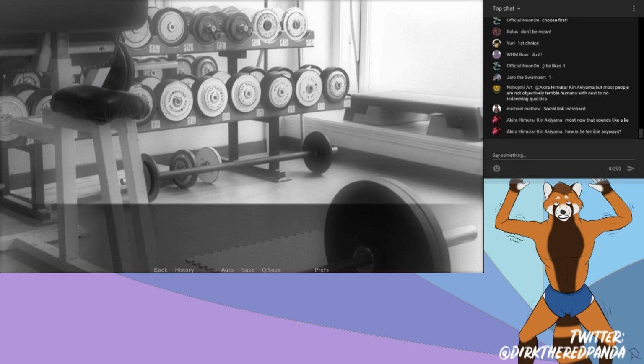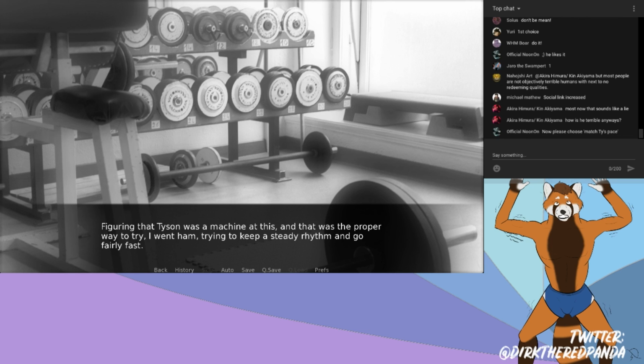Figuring that Tyson was a machine at this, and that was a proper way to try, I went ham, trying to keep a steady rhythm and go fairly fast. Whoa, hold on there, pup. Don't think you're ready for that intensity yet. I looked up at him and saw the faintest tinge of concern on his face, taking more support of the bar in an attempt to slow me down.